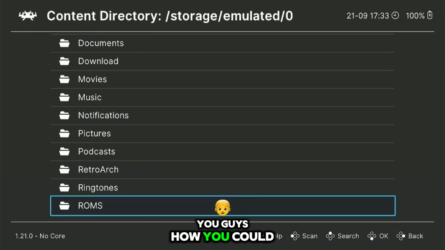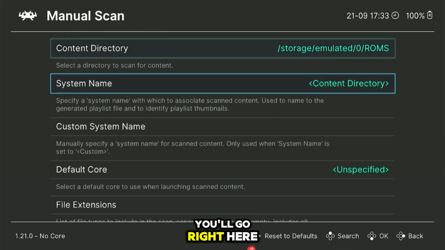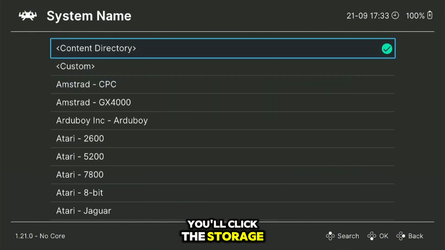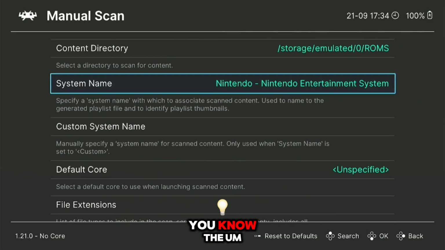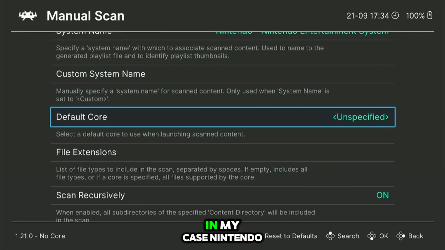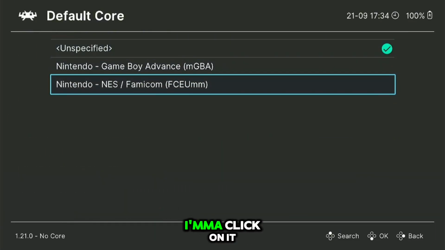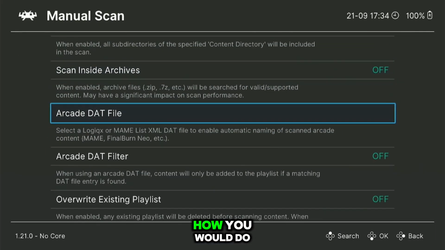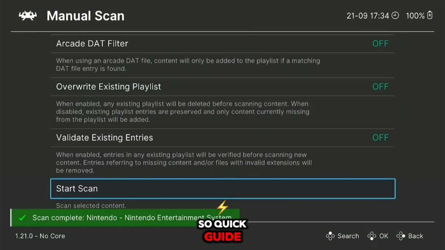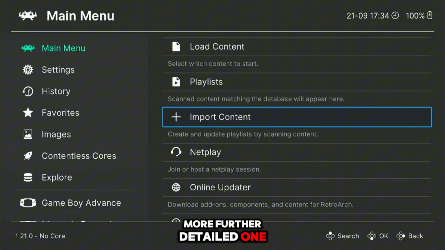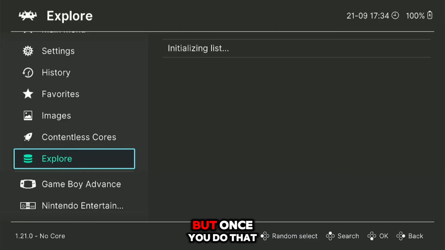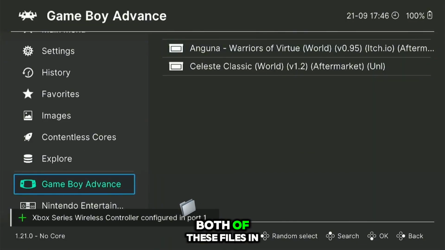But just to show you guys how you can manually search, you'll go right here to scan, you'll click the storage, you go to where the system that you're using, which in my case, Nintendo Entertainment System. I'm gonna click on it right here, and then this is how you would do a manual scan, guys. So a quick guide. If you want a more further detailed one, let me know in the comments and I got you. But once you do that, right here, I got both of these files in the bottom.